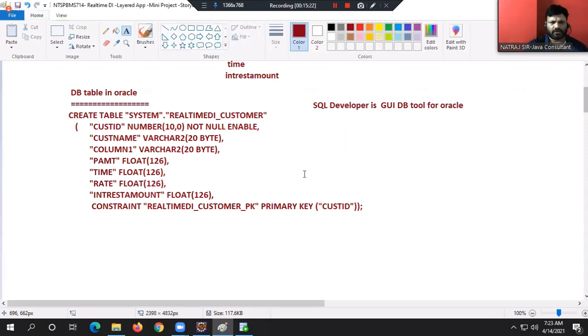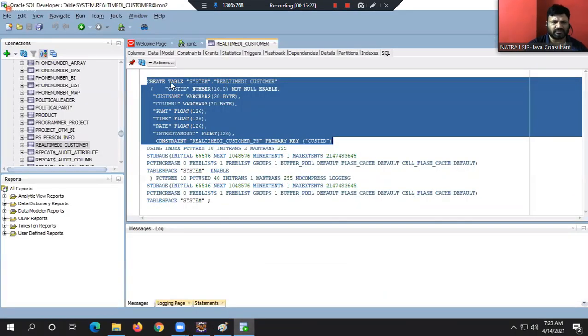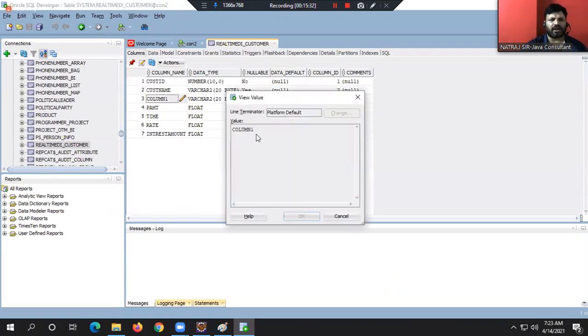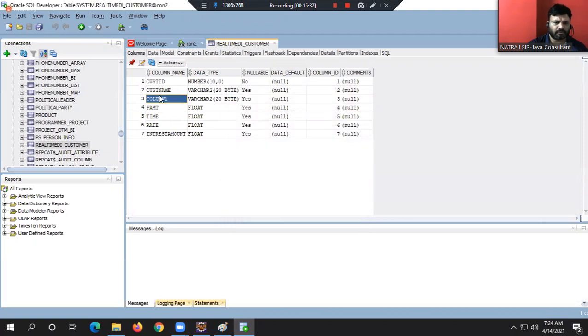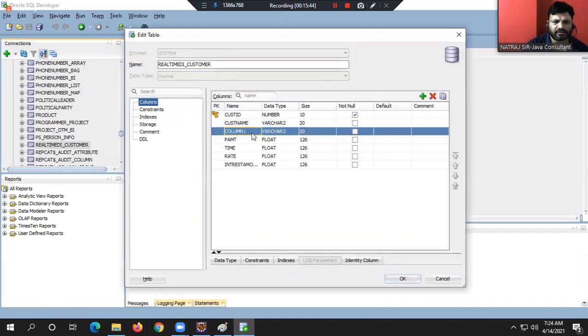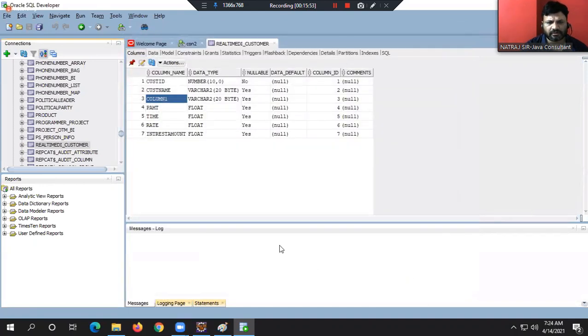Why is this column coming as raw every time? What's happening, guys? Why is it taking column 1, column num every time? Right click, edit it. CUSTADDRS. Say okay. Done na?